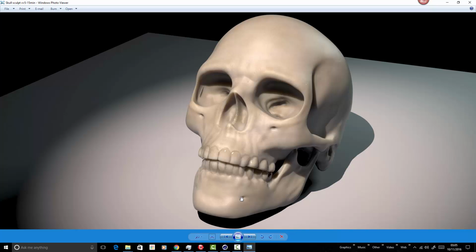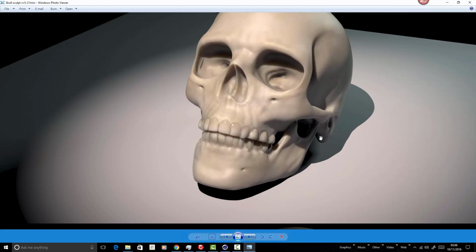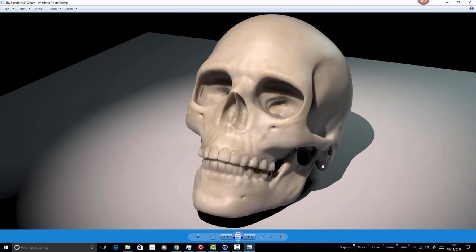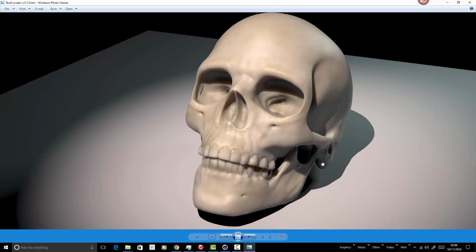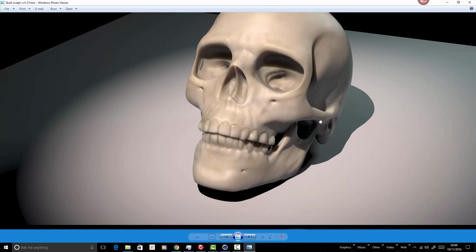I will go into a video at another time about the quick settings because I've done some extensive testing on what really gives the best results for the minimum payback, basically, of time. And here, this render here took 21 minutes.